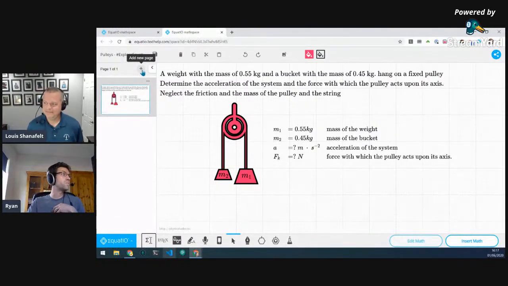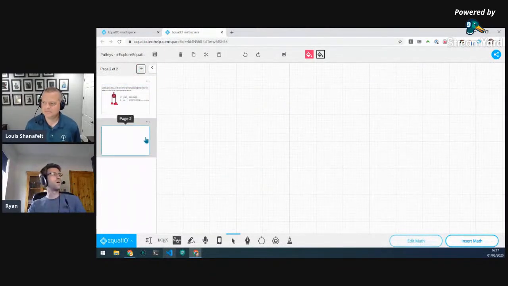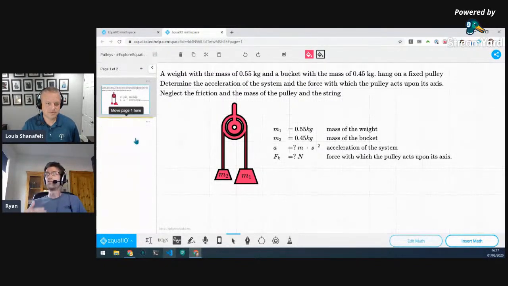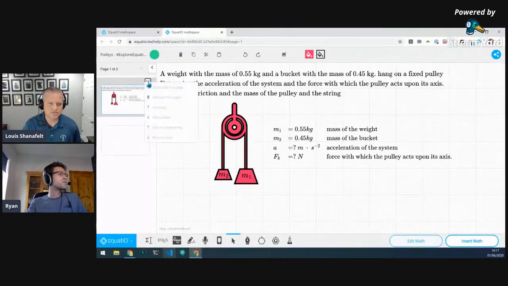I click on this button, and that will create an entirely separate working area for you. So in this instance, I'm going to use the first page as my question, and the second page will be the student's response. To illustrate that, what I can do is click on this and duplicate this page.